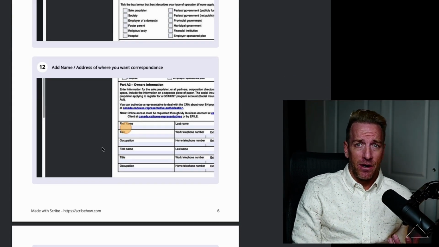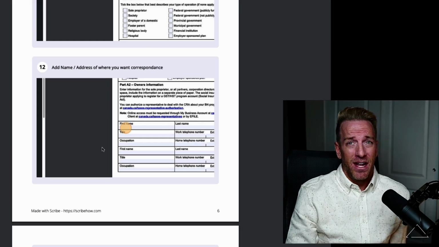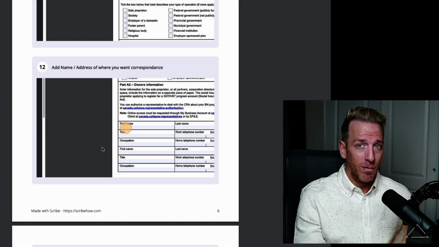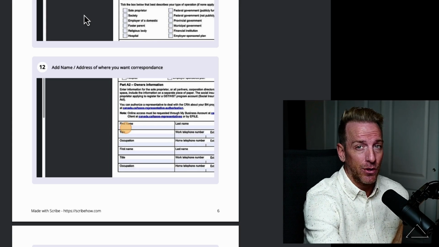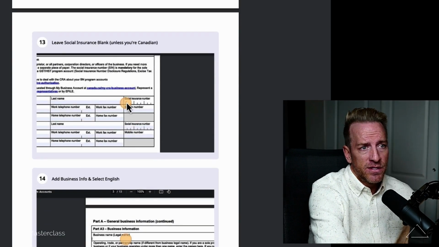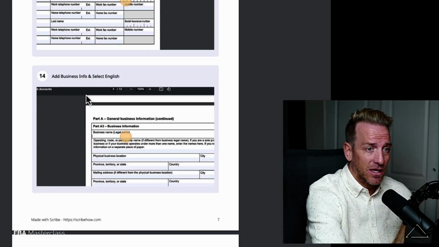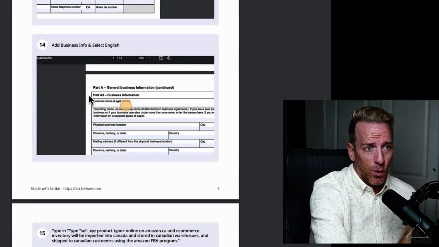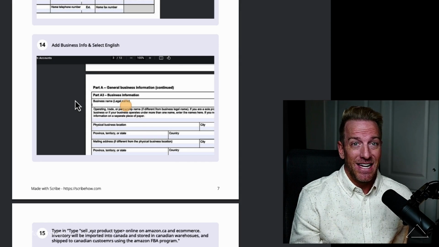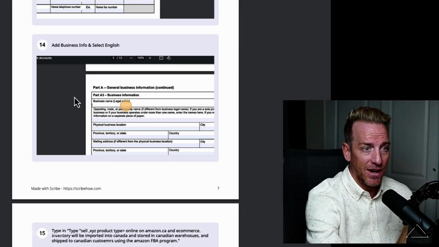Really important here with name, address, and phone number is that this is where they're going to mail you paperwork. This is where they're going to call you, and they likely will be calling you. So just make sure that that's accurate and you're receiving mail and calls on those numbers and addresses. The social insurance number, unless you're Canadian, you leave that one blank. And then for part A3, you just want to put in your legal entity, so XYZ LLC plus all of the business address information.